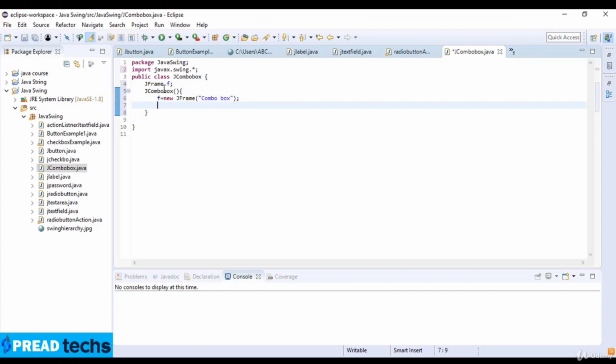Now I close this code here, and then a string, and I write a string which is language, which is equal to, so I take an array here. First of all, I write C++, then Java, Python, and at the last I write R programming language. Okay, and I close this code here.